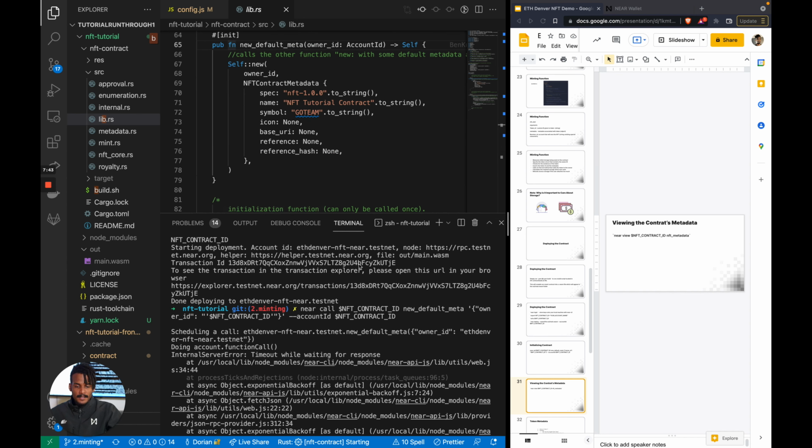So if I run near view, the difference between call and view depends on whether or not the function is a change method or a view method. Change methods change the state of the blockchain, or the state of your account. And a view method just pulls information from that state. So if you ever need to view any information from that state, we just call a view method, and it doesn't cost anything.